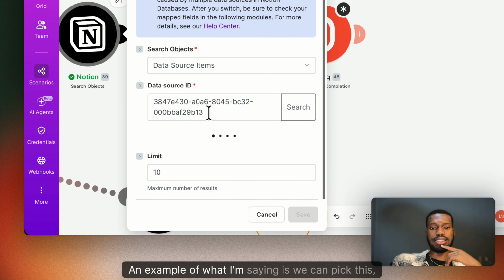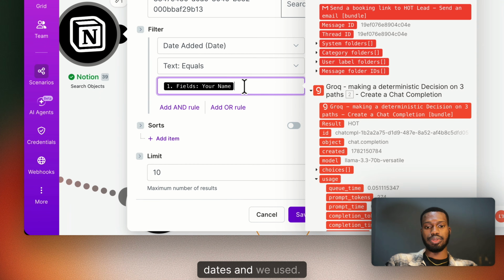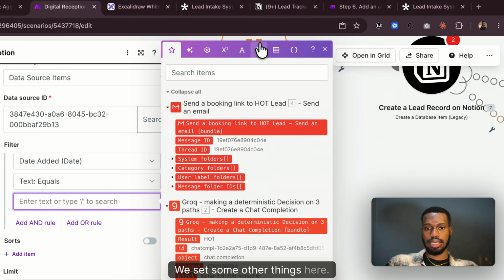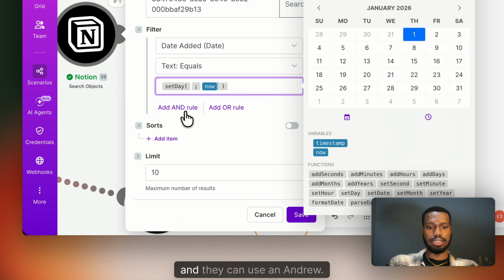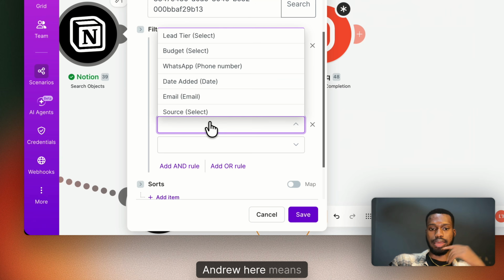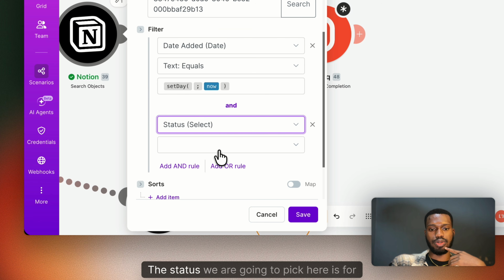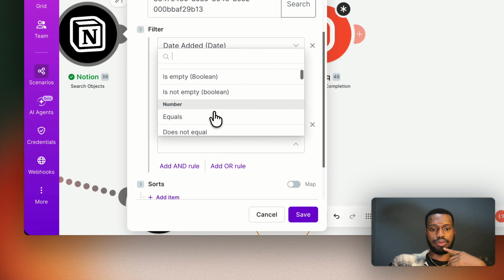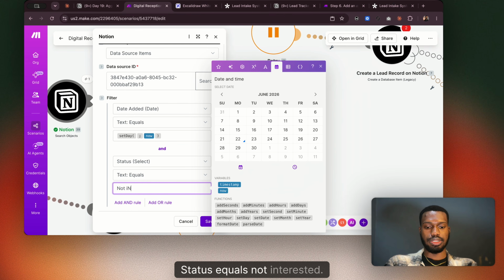An example of what I'm saying is we can pick the one we picked the other time. I think we used dates and we set some other things here. I think we set day, that's day we use now. And they can use an and rule. And rule here means we could decide, okay, the status we're going to pick here is for someone equals not interested. Status equals not interested.